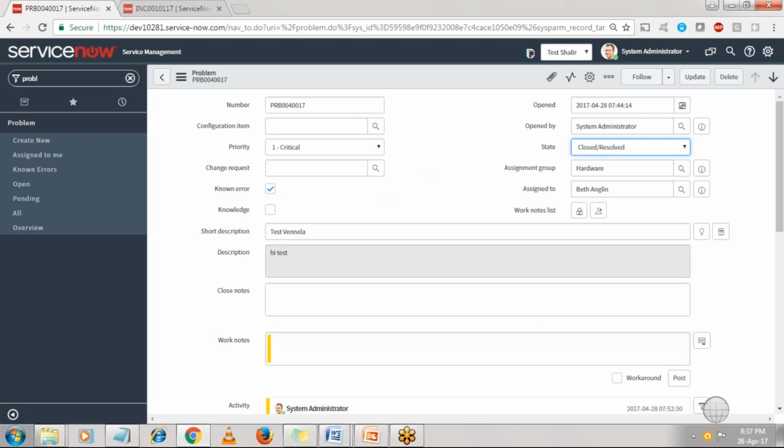Can you tell me why over here closed and resolved are the same state? But in the case of incident, if you remember, I told you closed and resolved are two different states. Do you remember that? Any ideas, guys? Why over here are both the same?